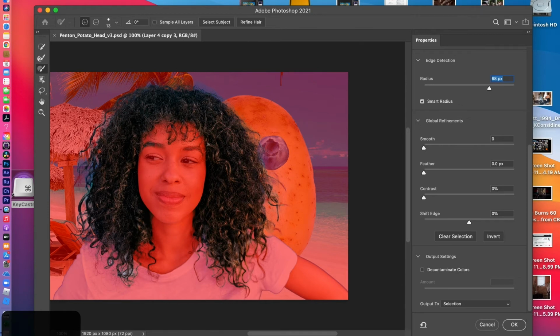Sometimes the further out you go, you start to get things in that you don't want. Like I don't want her eyebrows at this point. And as you can see, now her eyebrows are starting to come in. So maybe I'll bring it down a little bit. But I could always just erase her eyebrows too if I wanted. So now I've kind of gotten rid of her eyebrows.